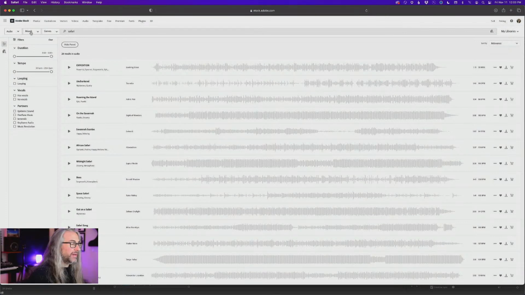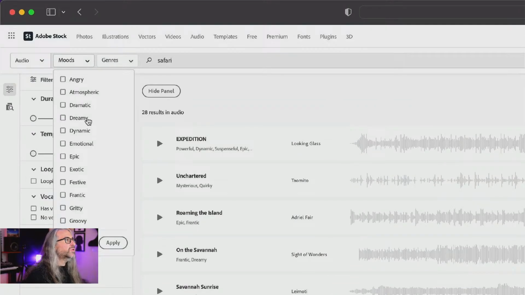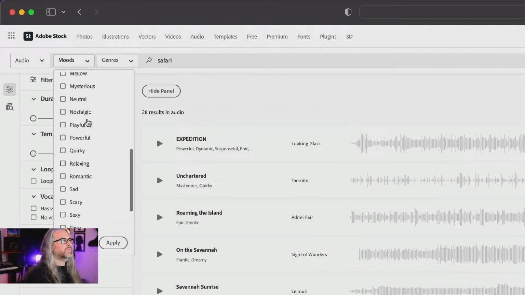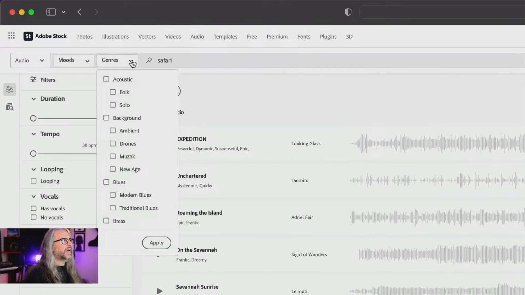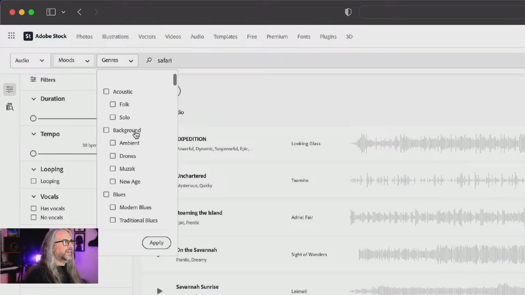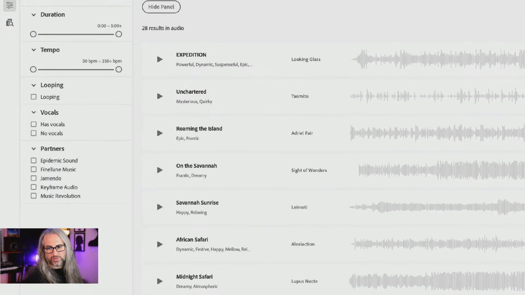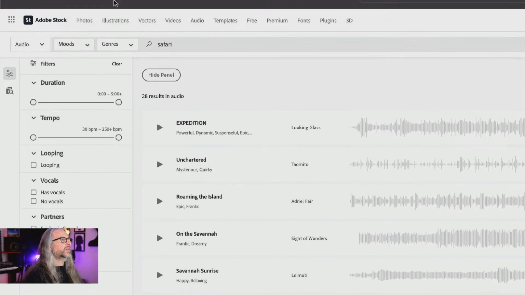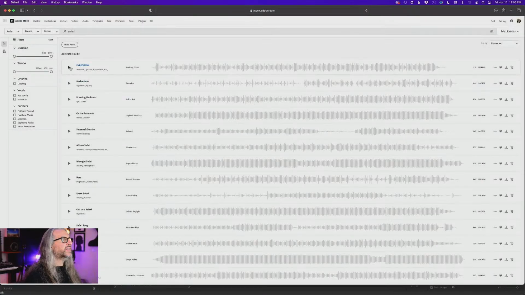And by the way, talking about the filters here. So here's all the various moods. These are all the same moods that you have in the Premiere Pro Essential Sound panel, and then all the various genres as well, okay? And then duration, tempo, looping, vocals, and then if you want a specific audio partner, sorry, my head was blocking those, you can do that. All right, now just by searching on Safari here, if you take a listen to this first one, let's see what this sounds like.